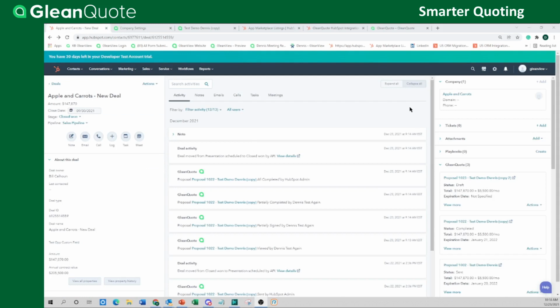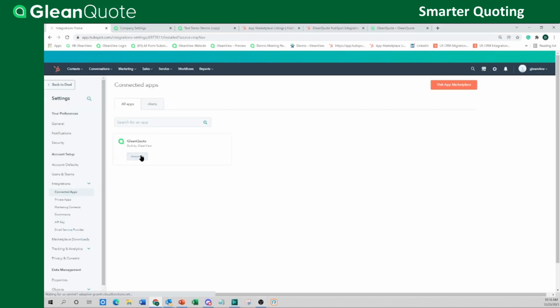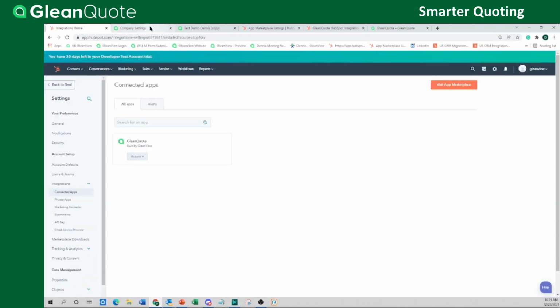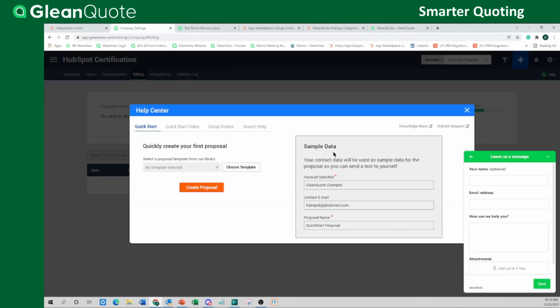Lastly, if for any reason someone needs to uninstall the GleanQuote integration from HubSpot, just go to your connected apps, select Uninstall on GleanQuote, and type out the word uninstall to confirm. If you have a paid subscription with GleanQuote, go ahead in the app and leave us a message as to when you would like the subscription to stop and why, and if you need any additional help getting your data out of GleanQuote.